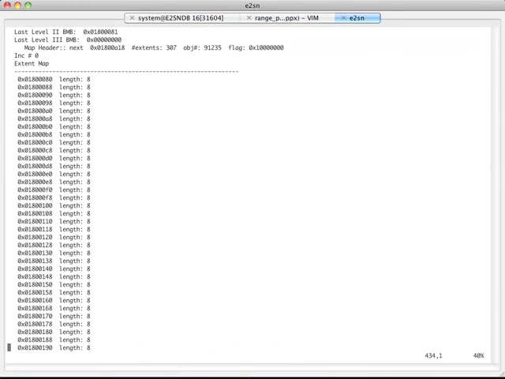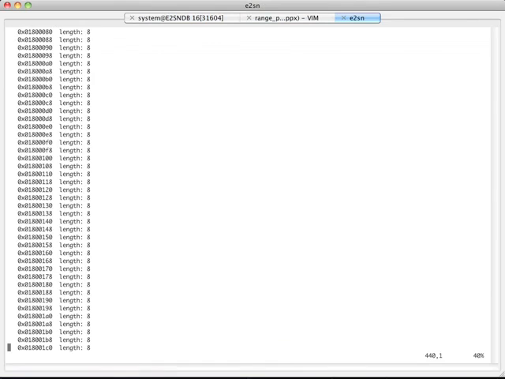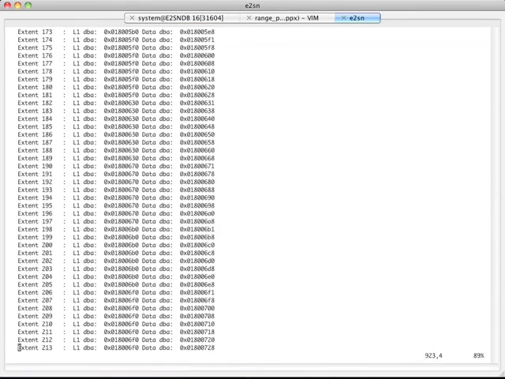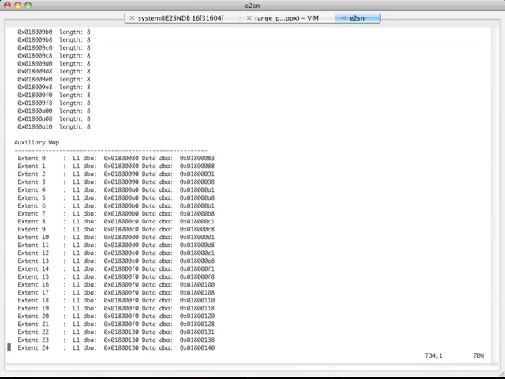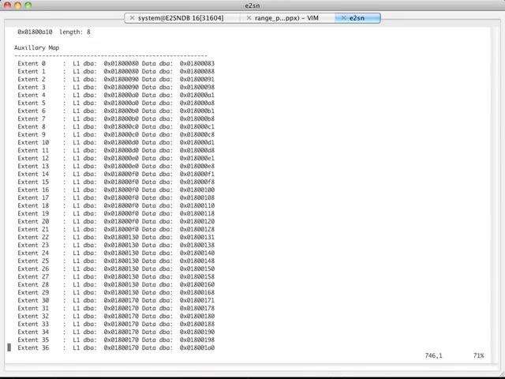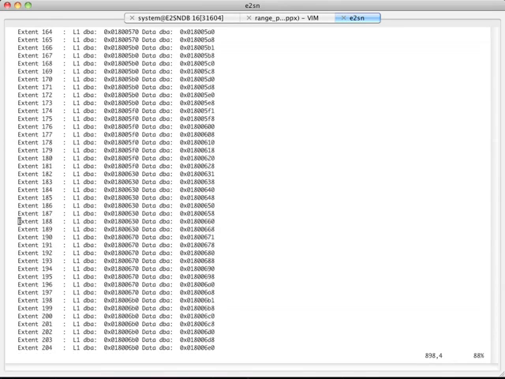Okay, now let me go to the end of this. Now we have run out of space in this segment header, and now we have an auxiliary map. Let me see, what is this?